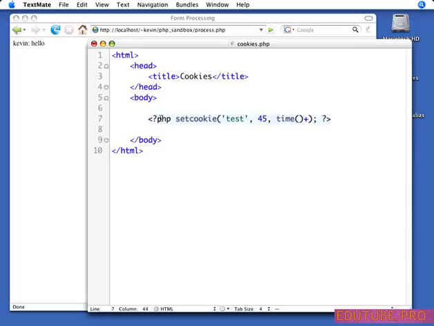Then I'm going to put a plus sign after it, and we're going to basically say, okay, from the current time that this script executes, how long should this cookie last, in terms of seconds? Of course, we can make this cookie only last for 5 or 10 seconds by simply putting a 5 or a 10 in there, but we want this cookie to persist for a while. That's the whole point of setting a cookie.